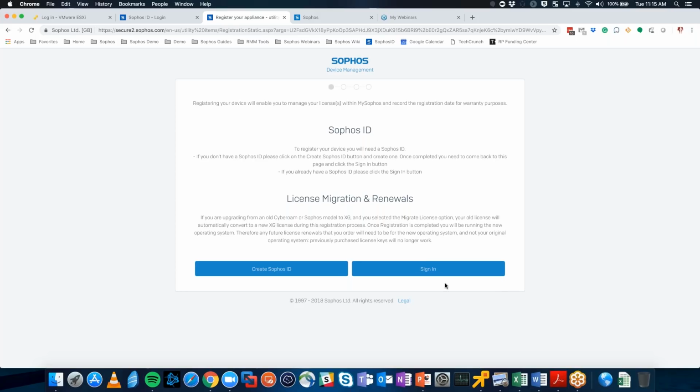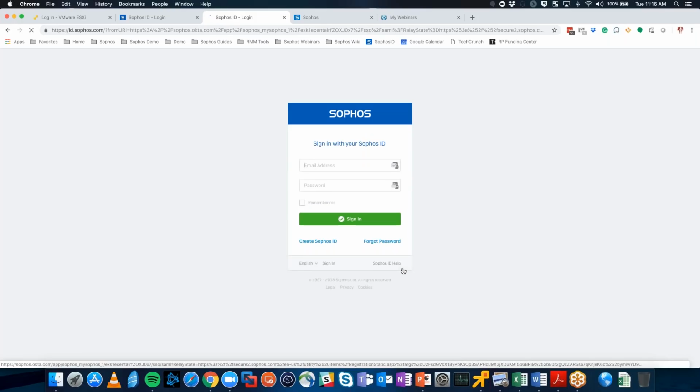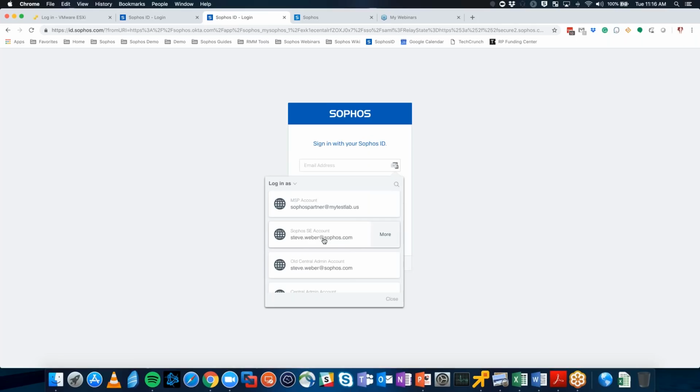Now, if you already have a Sophos account, you can just simply hit sign in. If this is the first time you're deploying a Sophos and you don't have an account yet, simply hit create Sophos ID. Or if you're wanting to set up that XG orders and you have a distribution group already set up and you want to create a brand new account, you can create a Sophos ID here as well. I'm going to sign in with my normal account on here, which thankfully I have everything saved. So again, this is going to be my partner account.